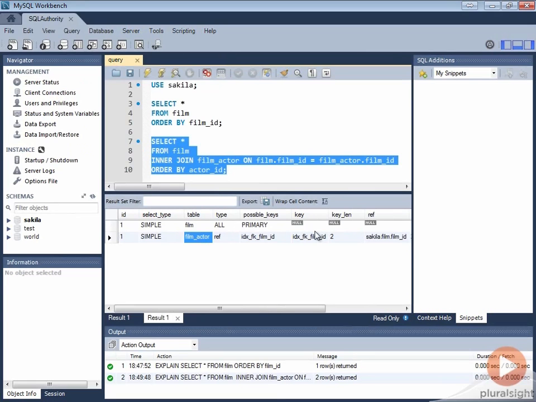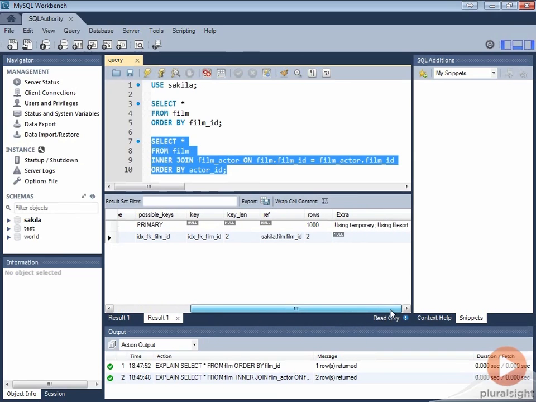The table film uses no index to retrieve the data. However, table film actor uses index which is idx_fk_film_id. When you scroll all the way on the right, we can also see that there are 1000 rows retrieved from first table, whereas from the second table, there are only 2 rows retrieved. The additional information which we can see in extra column says it is using temporary tables and file sort.